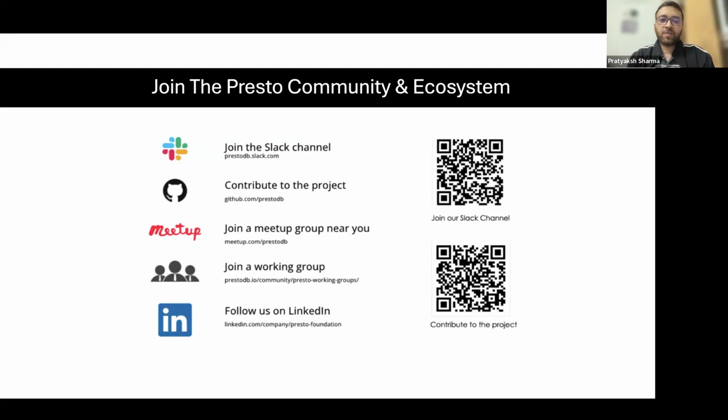Otherwise, there are some meetup groups which you can join. There are working groups as well. Working groups are an initiative from the TSC, or the Technical Steering Committee of Presto. And these working groups typically talk about different components of Presto, right? For example, we have working groups for the optimizer, for the overall architecture, and for the security part of Presto. And you don't really need to be a contributor or a committer to be able to join one of the working groups. Anybody can join these working groups, right?